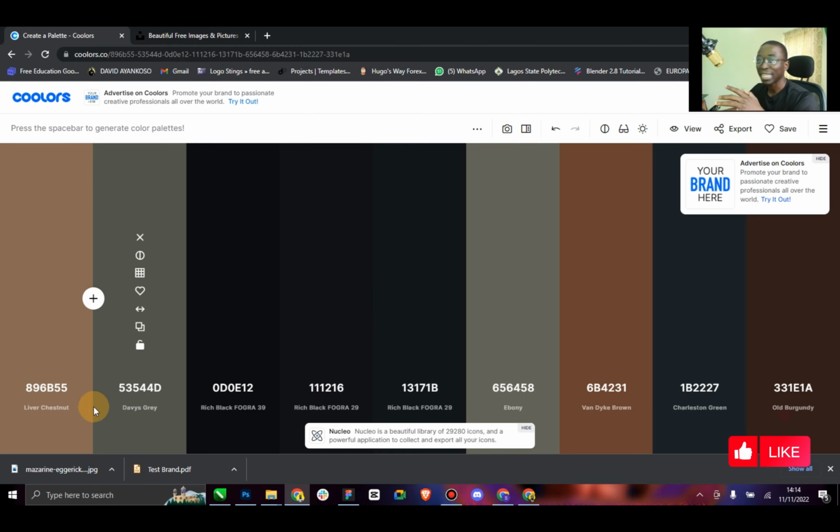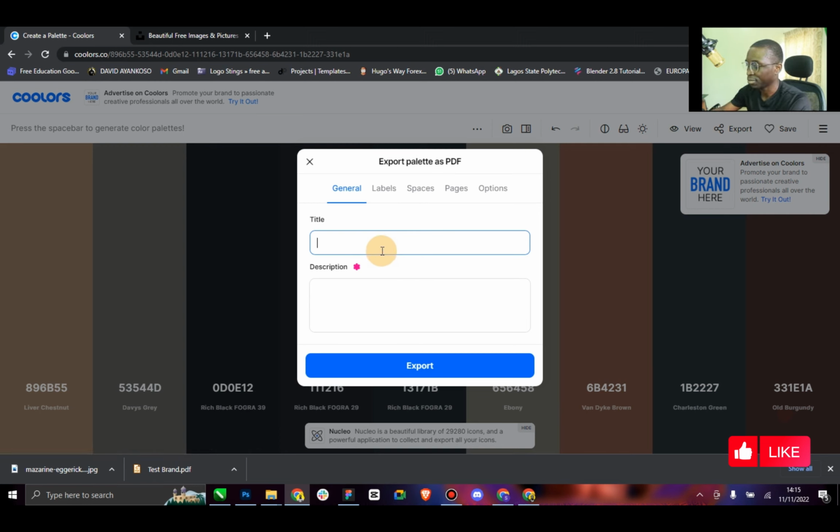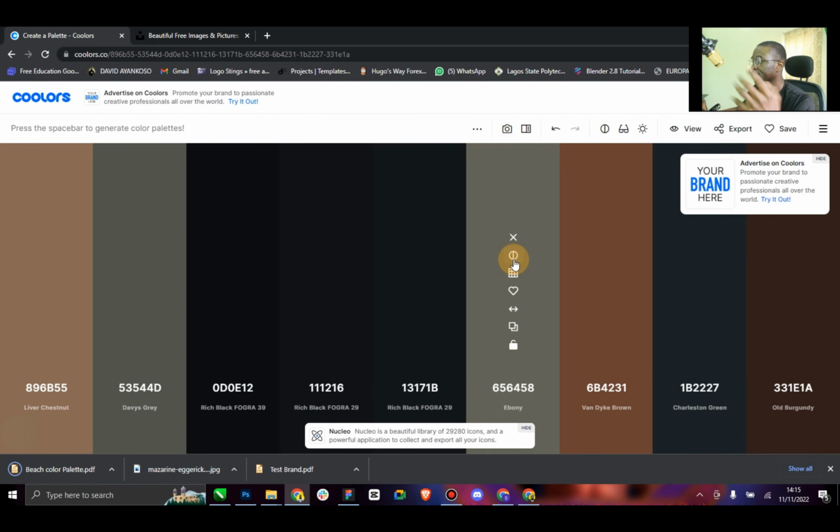So each color has its name included. So for this one that I called a shade of brown, it's actually Liver Chestnut. Then we have Davis Gray, Rich Black, Faux Gray. So many browns, so many colors, each of them with their HEX color code. Very, very easy. And then you can export as PDF. You can just call it beach color palette, and you export. It's as simple as that.